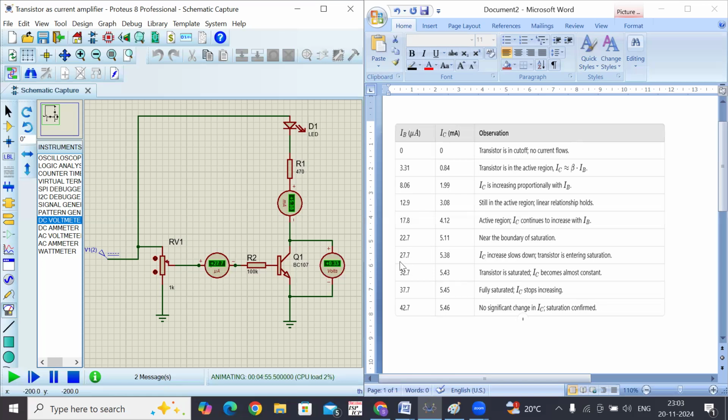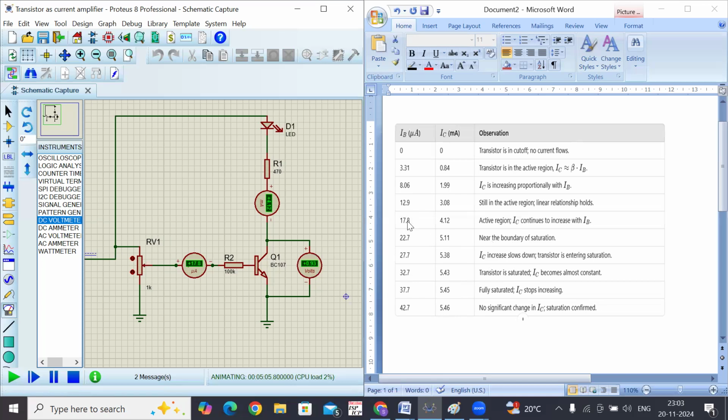See, for 27.7, IC increases slowly. For 22.7, I am getting 0.45. For 17.8, I am getting 0.93. It is increased. So when it is above 0.3 volts, then the transistor is in the active region. You just check for 3.31 microamps, how much we get? For 3.31 microamps, I am getting 2.5 volts.